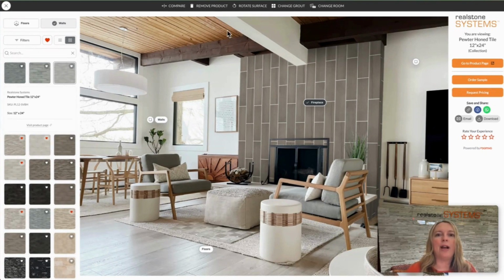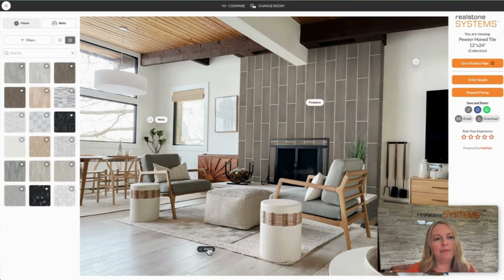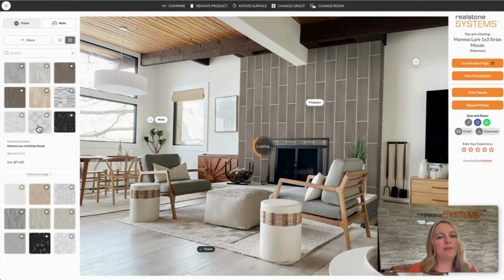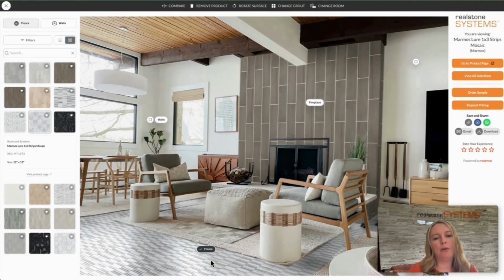Let's play around with the flooring. So here we have a flooring button, and you can see our menu has switched over to floors, and these are the products we have available. I'll click through here, and our floor is now a mosaic of my choice.